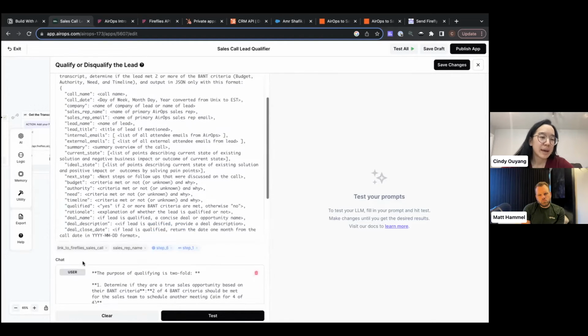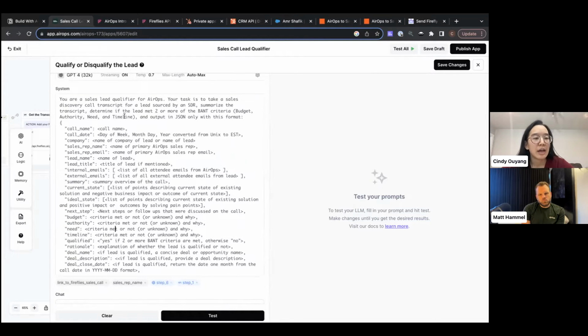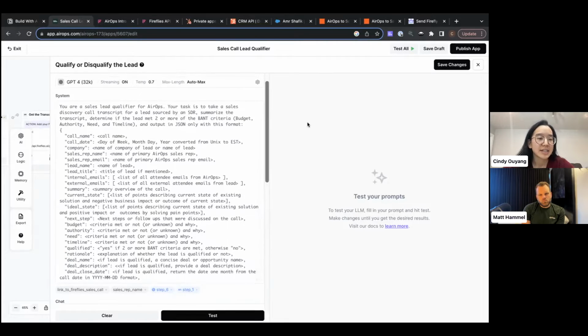Okay, so in this example, let's go to the system here. I say, okay, you are a sales lead qualifier for AirOps. If you're doing this on your own, you'll want to change everything that says AirOps here to your own company. So your task is to take a sales discovery call transcript for a lead sourced by an SDR, summarize it, determine if it met 2 or more of the BANT criteria, and output in JSON only with this format. So there are a couple of things going on here. One, it needs to determine if the transcript met certain criteria. And then 2, it needs to output in a specific format that I want.